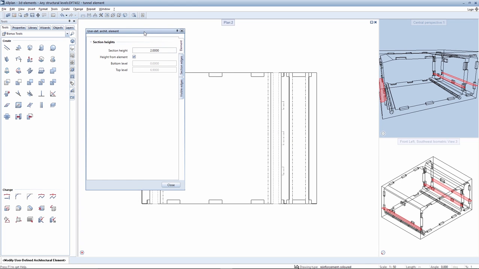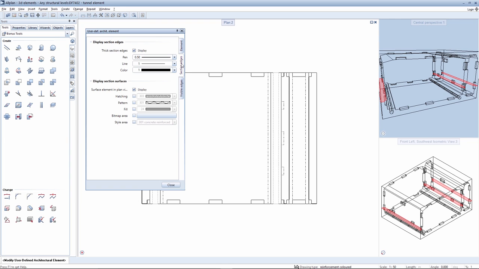If you change the object, you are provided with a palette with which you can define the position of the section, this presently being at a height of 2 meters. In addition, you can specify how the sectioned edge should be displayed. A thick line is selected in this case.